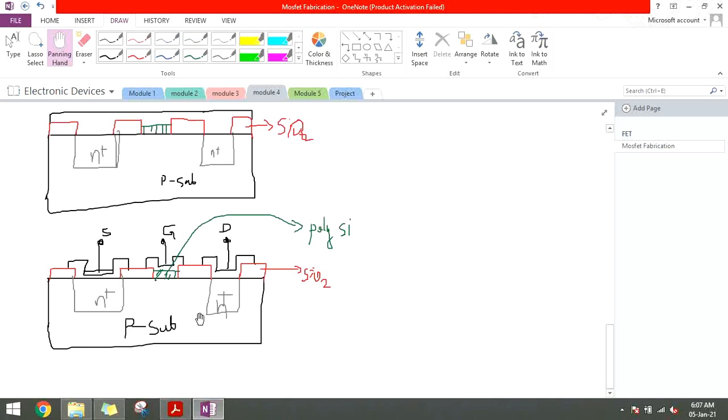Modern processes have around 5 to 10 layers of metals, so that the metals and the contact steps can be repeated for each layer. So this is the entire fabrication process of an N-channel MOSFET.